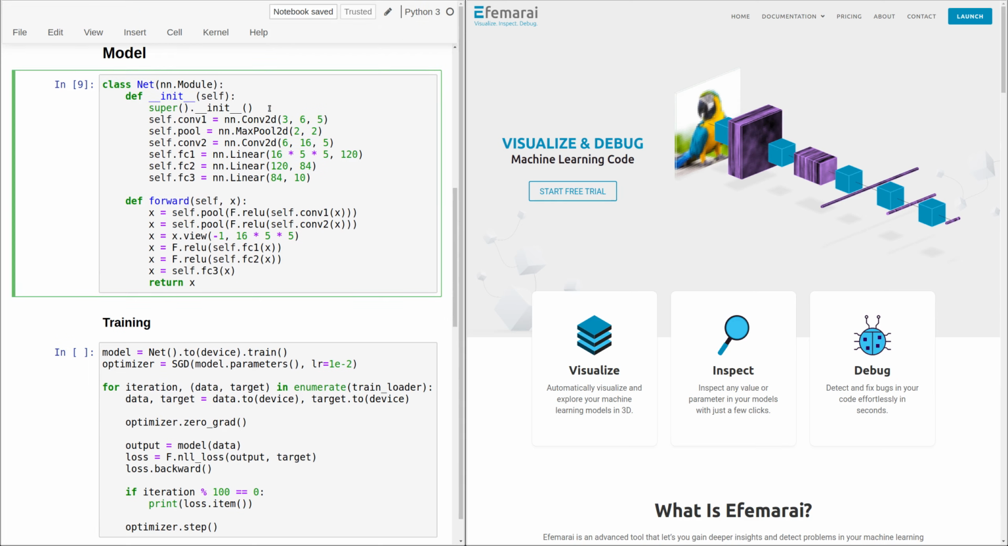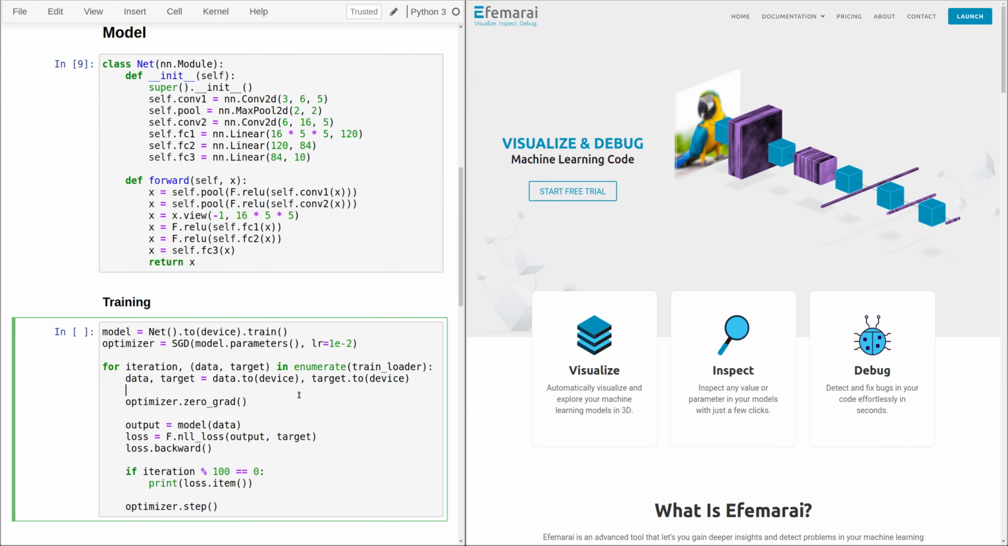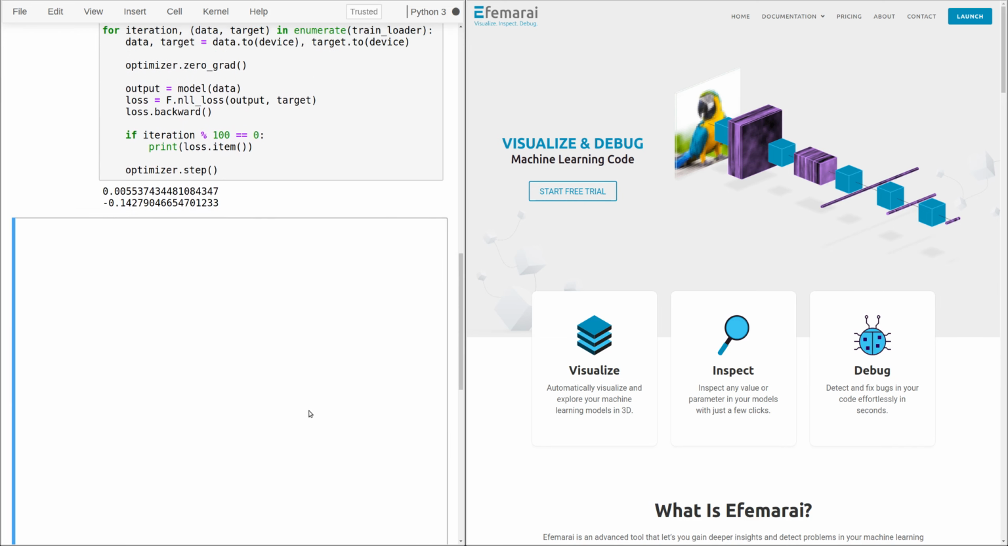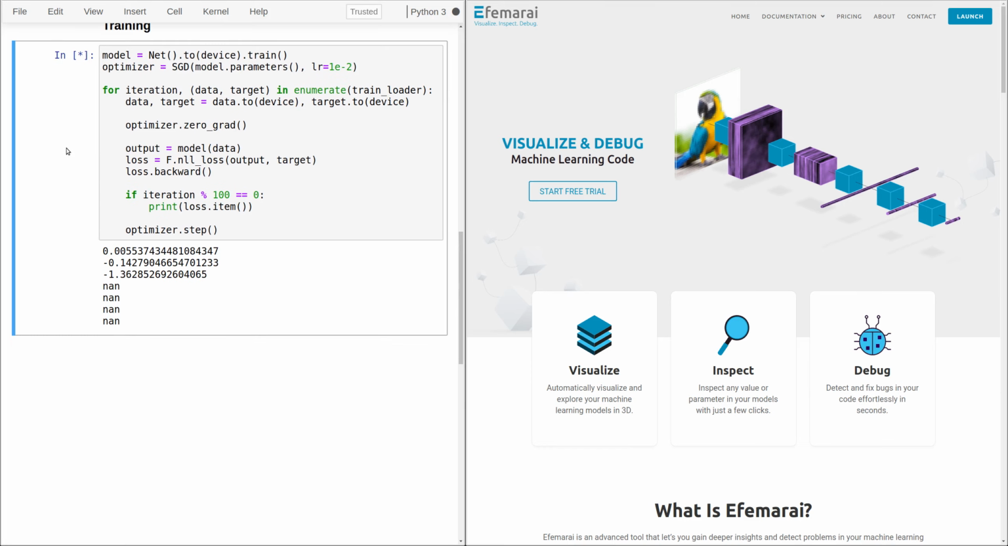You can see the actual code on your left, and this is a fairly standard machine learning model with several convolutional and linear layers connected with some nonlinearities. At the bottom, you see a typical training procedure, which when we run on this particular implementation, we get None values only after a couple of iterations.